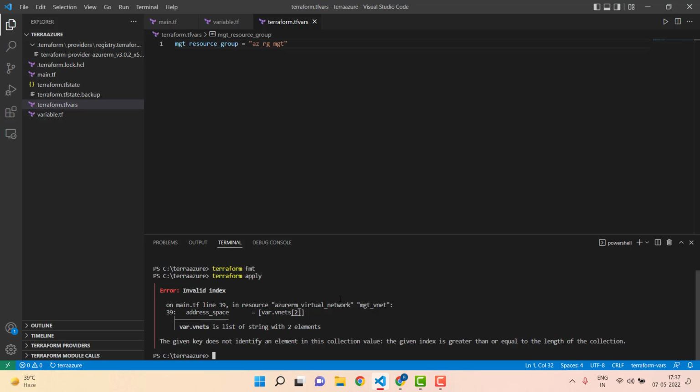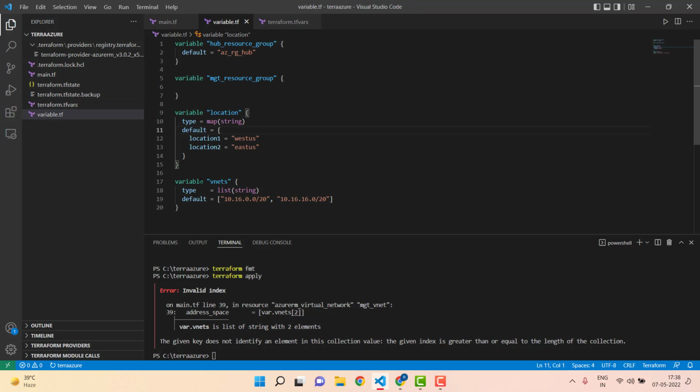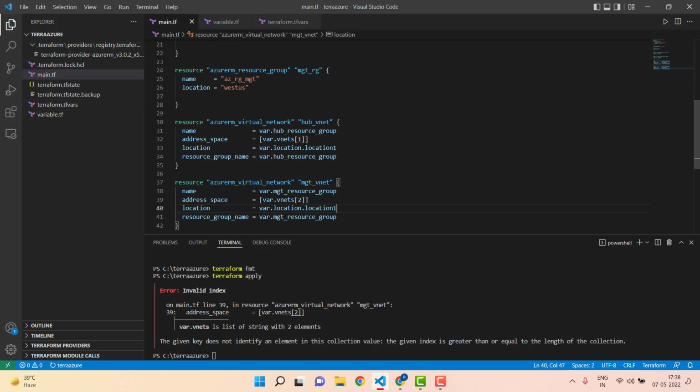So it's running, it is giving me some error, but it is showing that var, the given key does not identify an element in this collection value, the given index is greater than or equal to the length of the collection. Okay, so let us see, var.winner is a list with 2 elements. So here I have made one small mistake. Counting starts from 0 and 1, not 1 and 2.